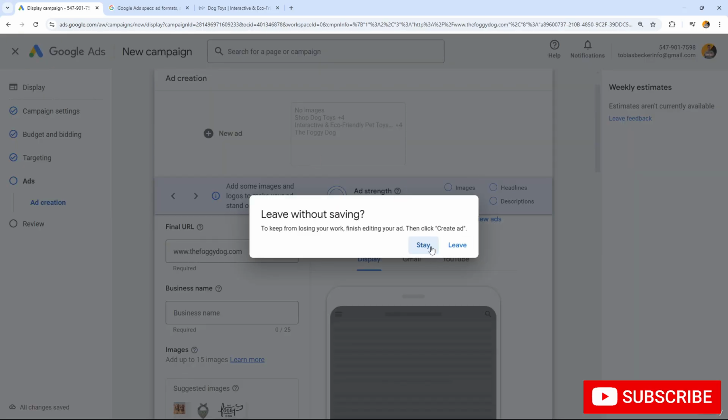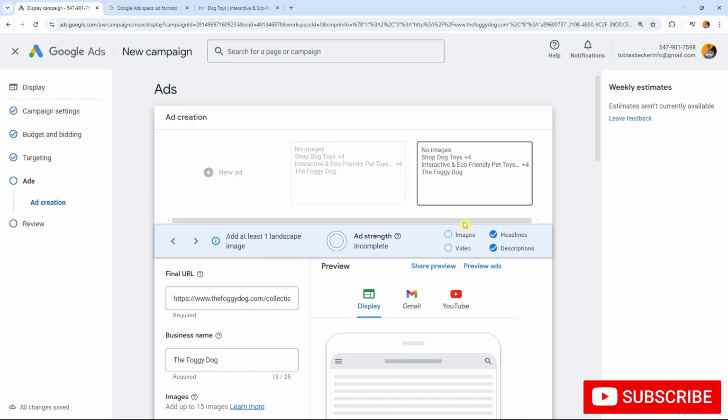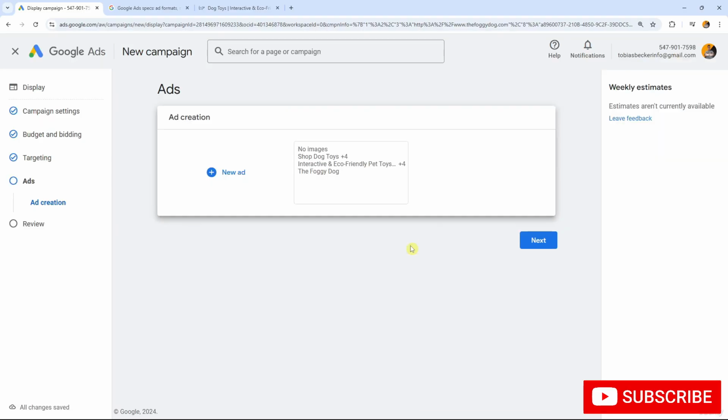We can also say, hey, let's copy this here and just change the text, only the headlines and the descriptions, but we keep the images. So you can really be a bit playful here. The more ads you have, the more budget you also should use to test them properly, obviously. So that's the ad creation.